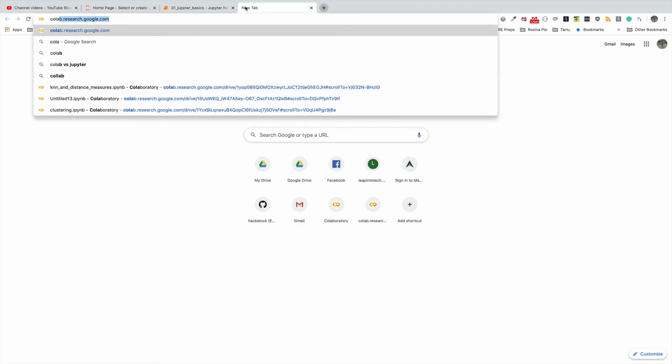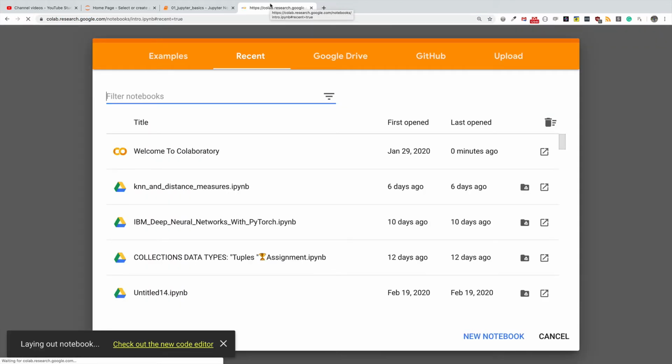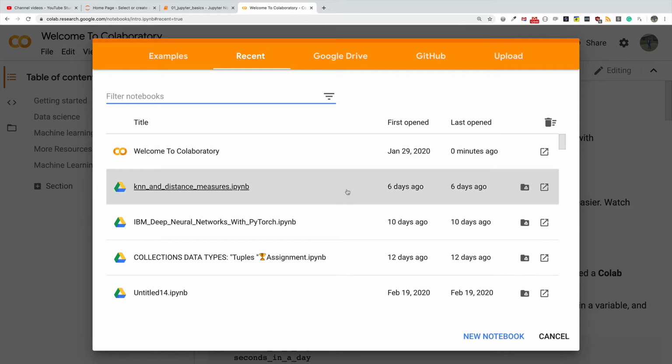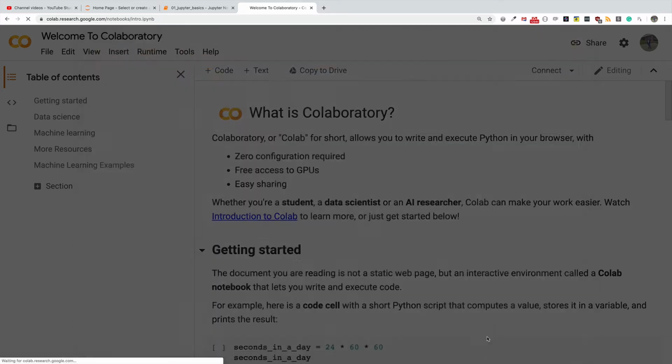So you go to colab.research.google.com, and it is offered freely by Google. I don't know if you need to have a Google account or not. I haven't verified that, but if you have a Gmail account, just go to colab.research.google.com, and you should be able to create free notebooks.